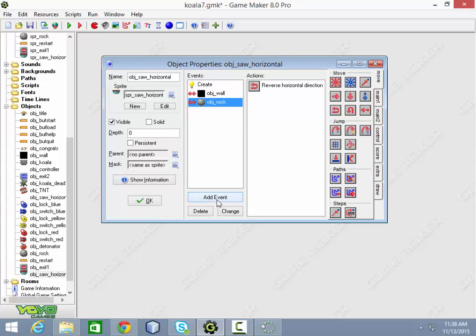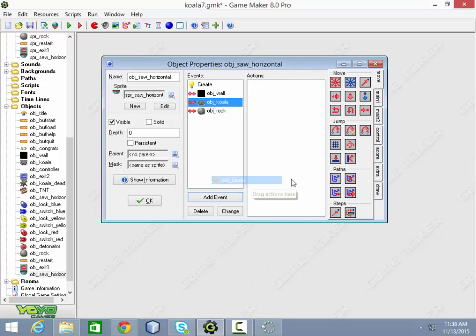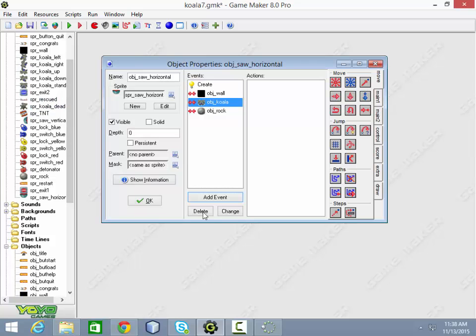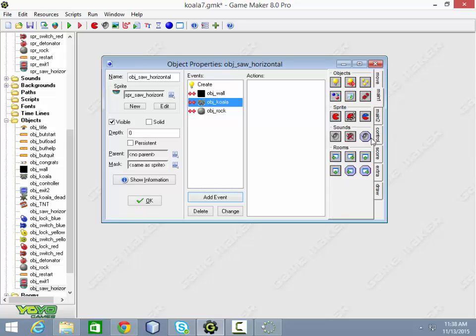Last thing is the kind of weird one. What happens when the saw hits the koala? So here's the koala. Should we add the koala dead sprite too? Yeah, we'll need the dead sprite, because if the saw hits the koala, we need to have the dead sprite available. And so we're looking at the koala, and if it hits the koala, we want to play the sound, the dead sound.